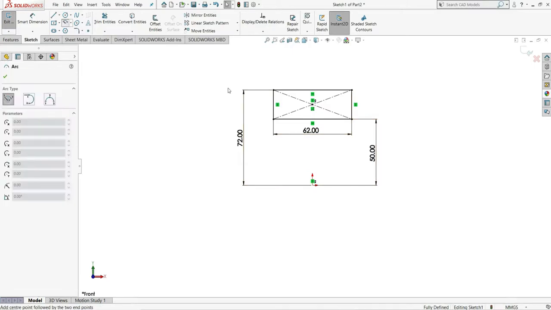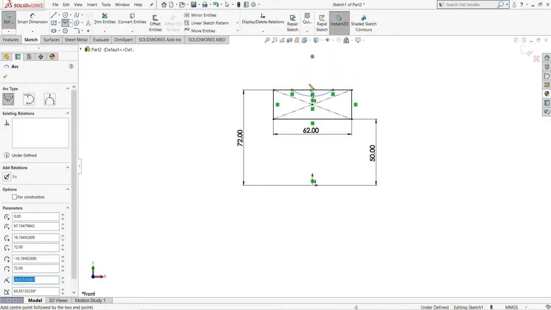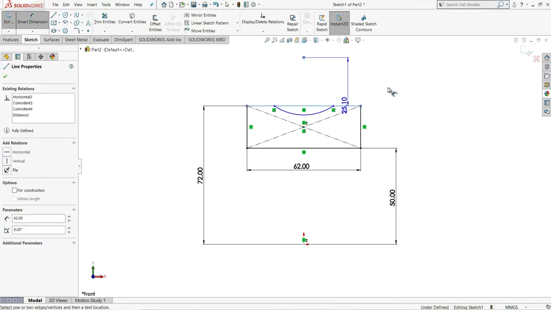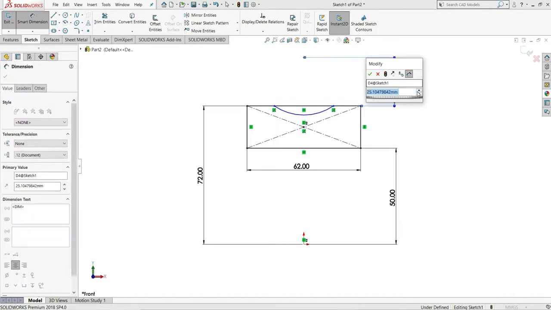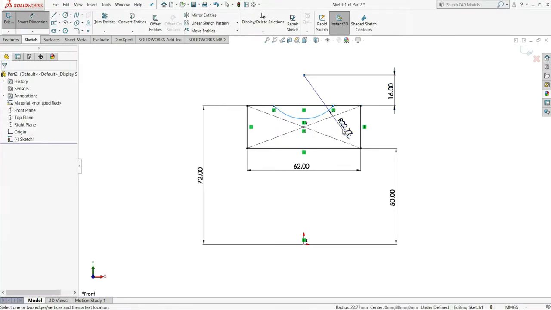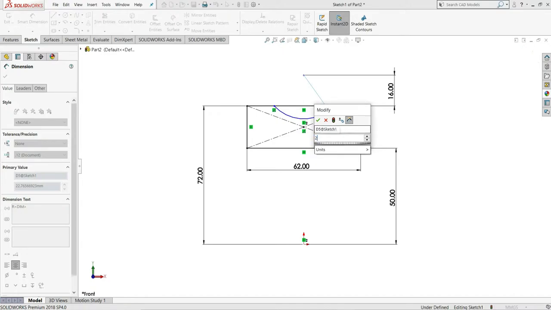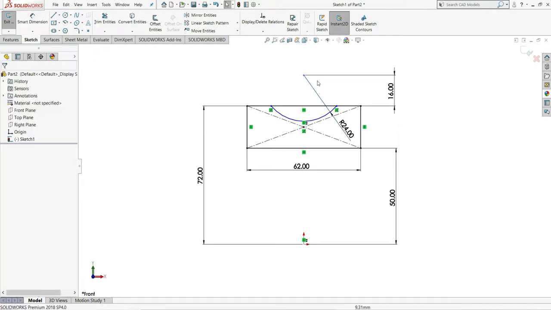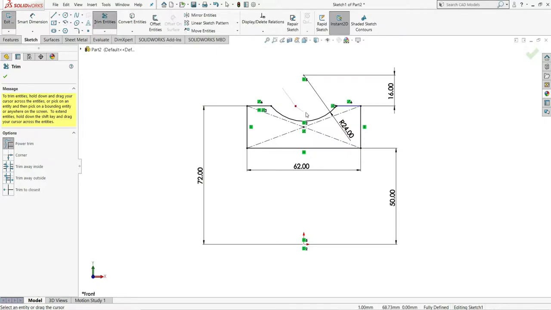Right click, select. Now select the center point of the rectangle and this point and make them vertical. Select here center point arc. From this point, draw one arc from here to here. Select smart dimension. Give this point to this line distance 16 mm. This arc radius is 24 mm. Now select this center point and this point and make them vertical. Trim entities with power trim, trim this part.